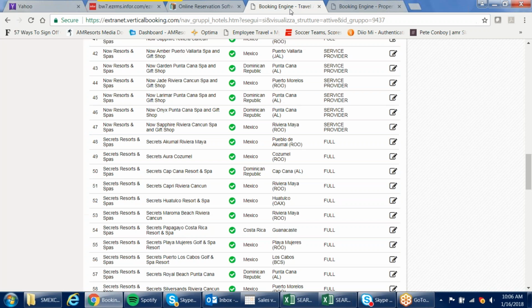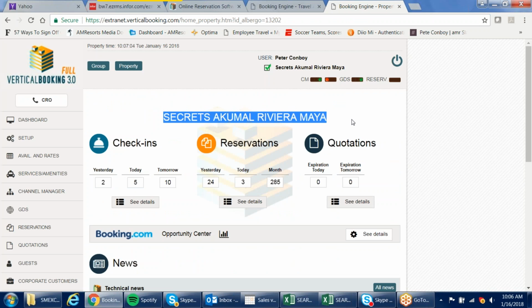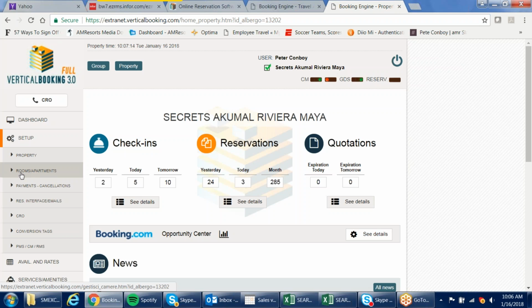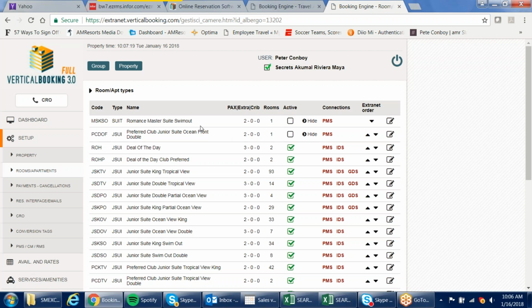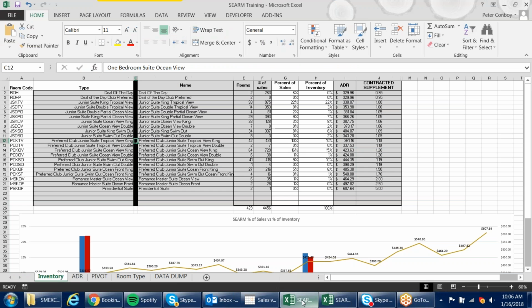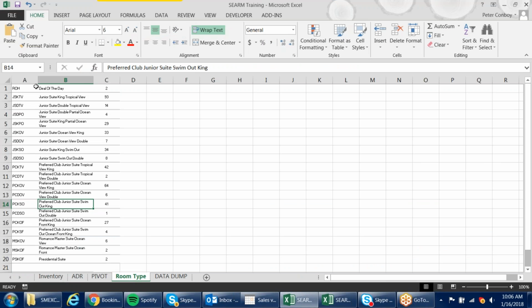So in vertical booking, you sign in, you select your resort, and then you come into this setup over here, and you click on rooms/apartments. And this page will show you the name of the room code, and how many rooms there are. So you can just highlight with your mouse and do a simple copy. And we'll paste it into the room type tab.